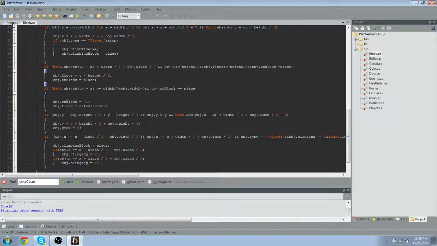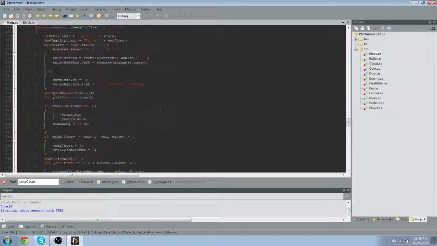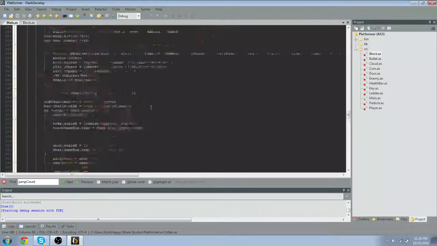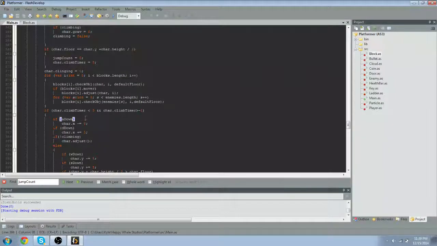And then another thing is when you are holding down an arrow key as you are right up against a wall, things get a bit screwy, and I want to fix that. In order to do that, we just go into the top of the check stuff part where we have the A down and D down, and we're going to add a simple addition to each of these. If char.clinging is not equal to 1 for the first one, and if it's not equal to -1 for the second one.